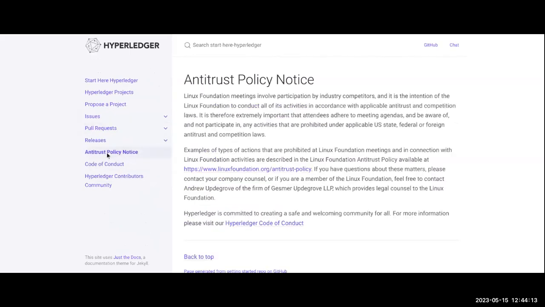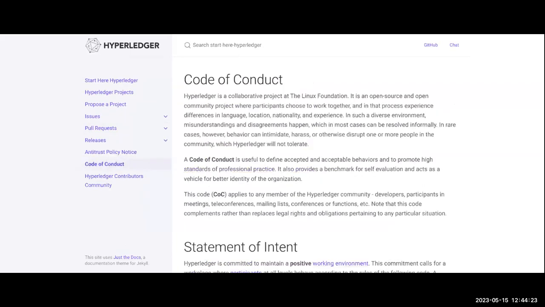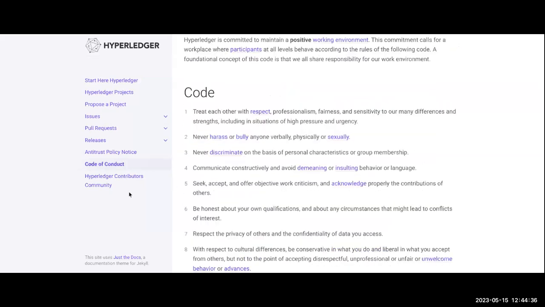Also, we always talk about the antitrust policy when we get on these calls. That's well discoverable here for anyone coming on, so they understand that. And then of course, we always have a code of conduct. And it's important for anyone who wants to be a part of the community and initially join the community to understand the code of conduct because that's core to how Hyperledger operates.